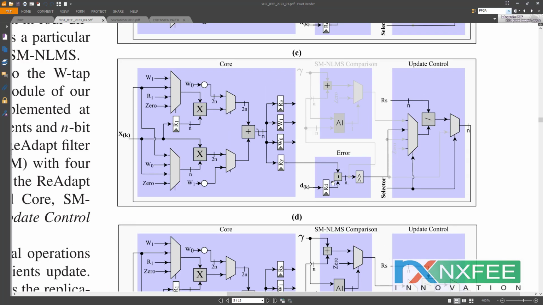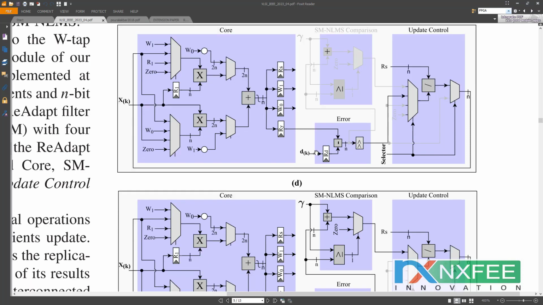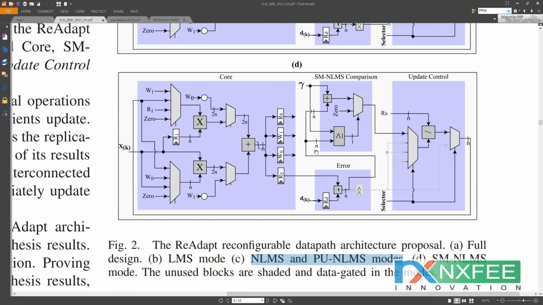This NLMS is a normalized LMS, and there is also the PU-NLMS mode. It considers the RS input, the decay signal and the XK signal, and as per that it generates the output. SM-NLMS is mainly the proposed architecture of this paper. It is focused on reducing the negative iterations, which is why the 2's complement is taken. After that, this output will be processed.